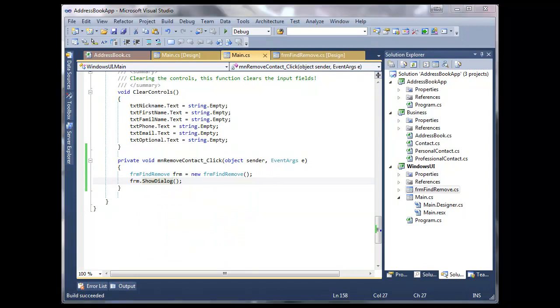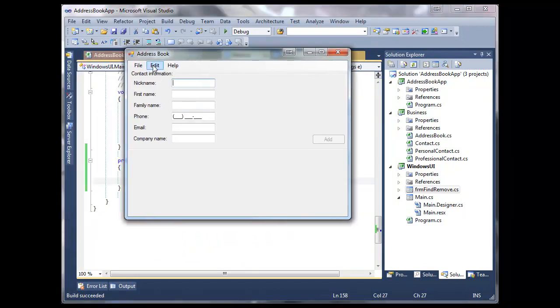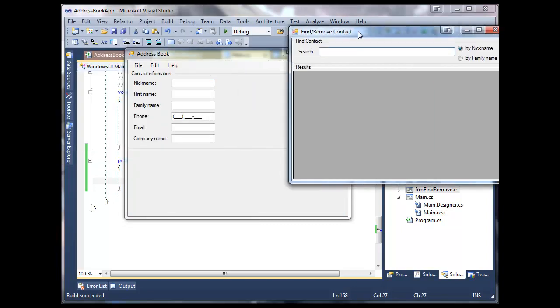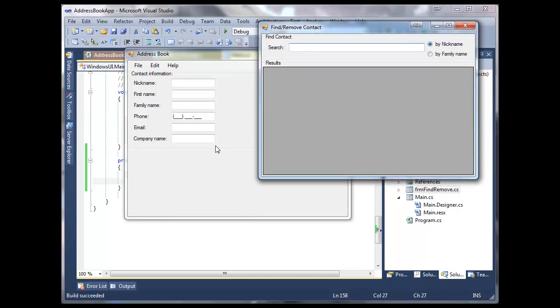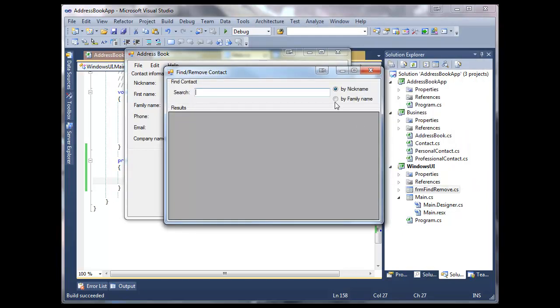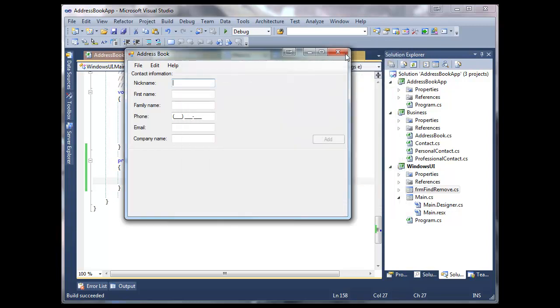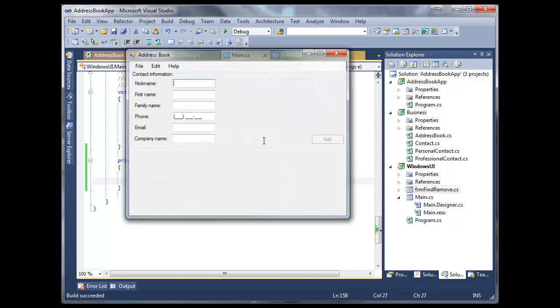Now if I run this application again, File, Edit, Remove Contact, and if I try to click over here, it's impossible. And of course, as you can see here, I got this checked by default, so this is a really nice feature I have. So right now I can do whatever I want and then search over here. So let me close this and close this one.